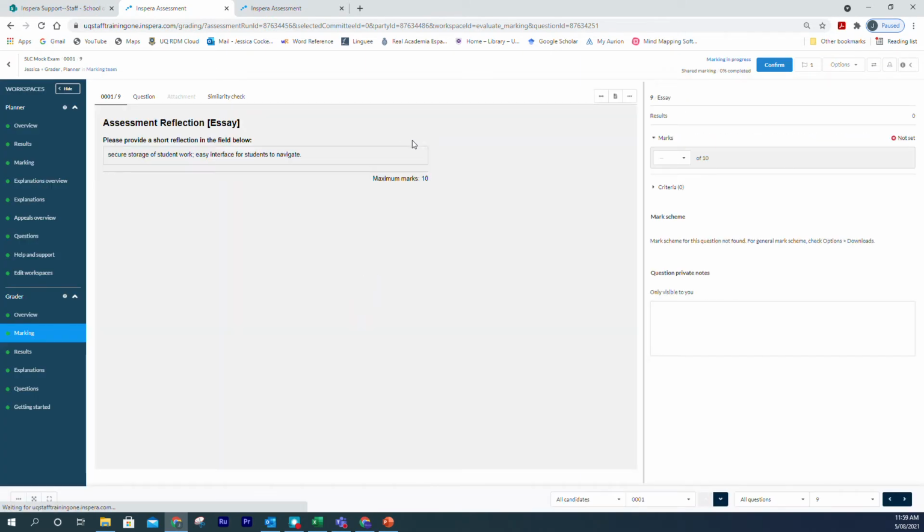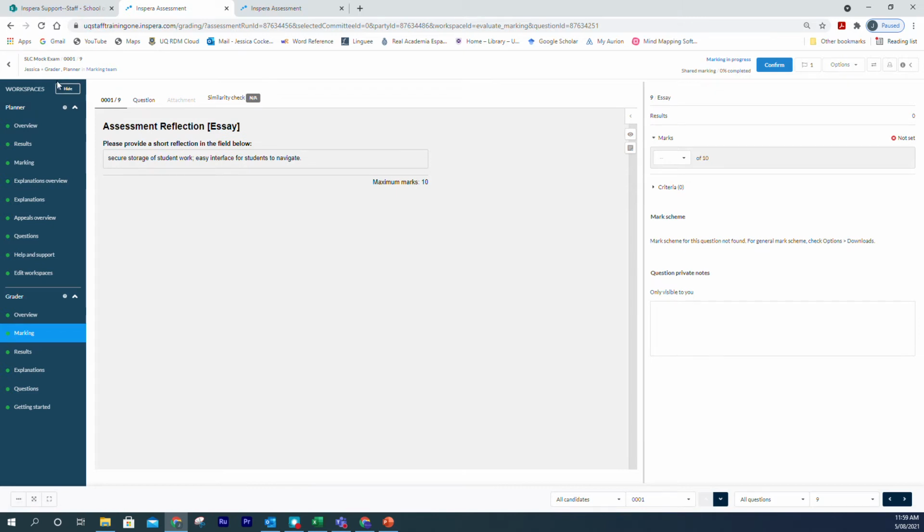This means that I've already opened the exam, but I haven't finished grading yet. Okay, so the first thing that we can see here on our workspace is that I have two roles, one as a planner and one as a grader. Planners and graders don't have the same functionalities, so I'm going to collapse my planner section so that I only have my grader section open.